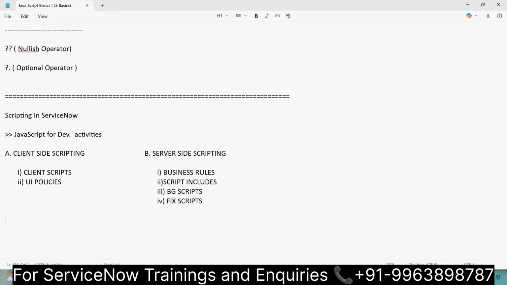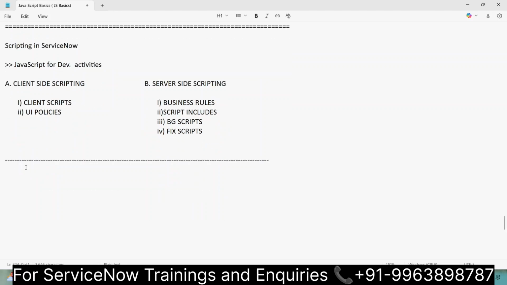And again, we have some different types of APIs which work on both client side and server side. I'll write them here for easy visibility. In the client side, we majorly use GlideForm, GlideUser, and GlideAjax. We have other things also, but we majorly use GlideForm, GlideUser, and GlideAjax in client side scripting. These are the APIs which are used in client side.